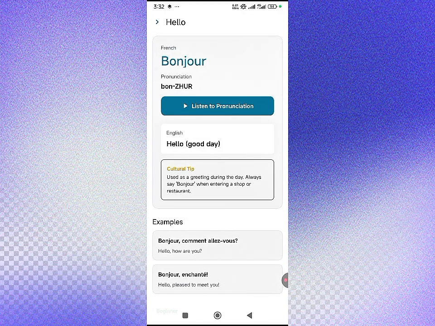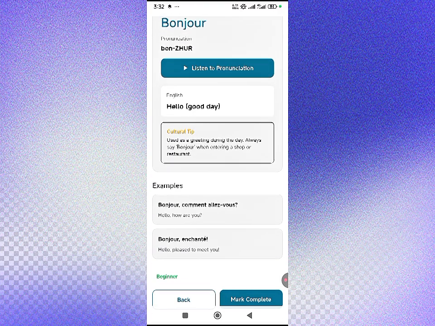If I click on it, for now the listening option is not yet activated, because it's still in the testing stage, but the app is fully ready. So you see this listening to pronunciation. Once you click on it, you should be able to listen to it and get the full pronunciation. So that way you know what hello means, and bonjour, you get to see the pronunciation, and then you see examples and so on and so forth.